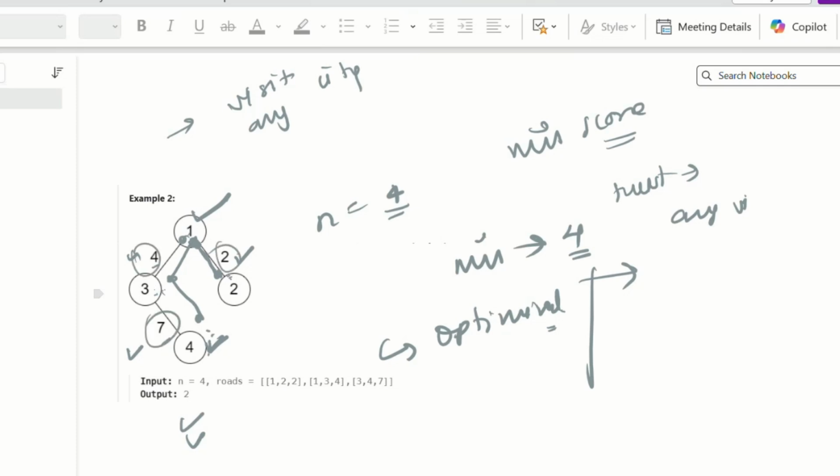So what if I start from my first node and traverse? It is also given in the question that there is definitely at least one possible path from 1 to n. So what we can do is traverse from 1 to 4, visit any possible node, and take the minimum of that.